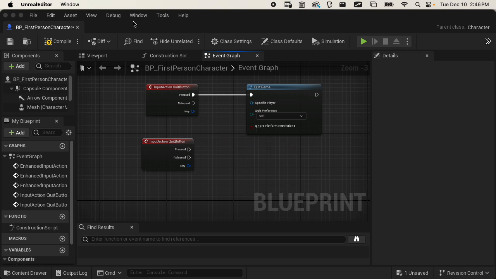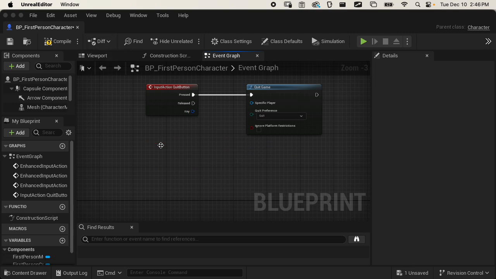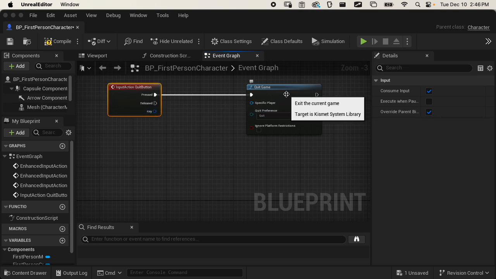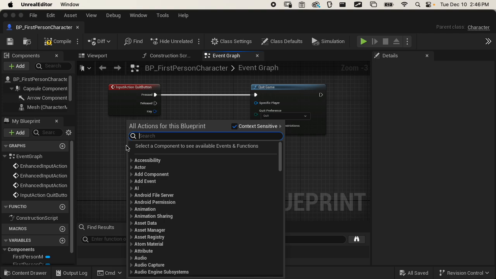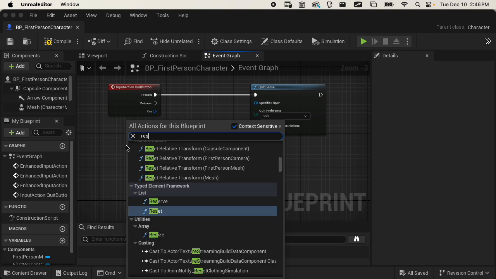Let's get rid of this now. Okay, so we have two other actions that we need to create. One is getting rid of our UI, and the other is restarting the game. So let's add in our restart.